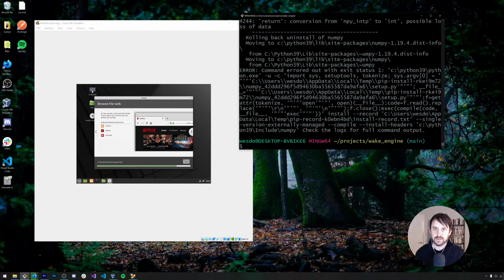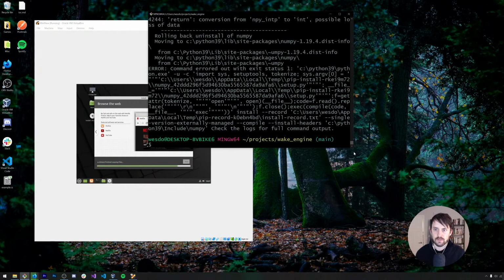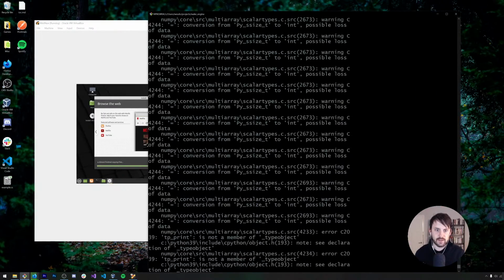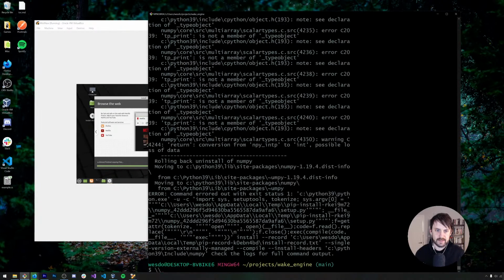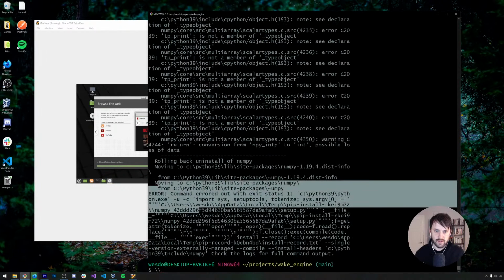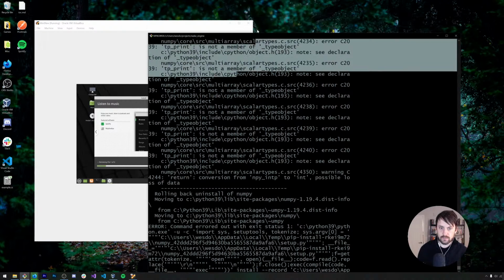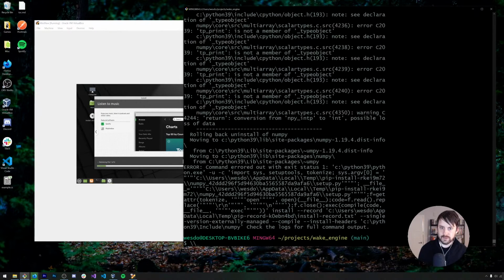Okay, what is all this mess? Is there a version of NumPy that works on Windows? Surely I've used one in the past. Command errored out with exit status 1, C Python 39, python.exe, all this setuptools stuff, install record, check the logs for full command output. It would be nice if they said which logs I should be checking, like a location, for instance.